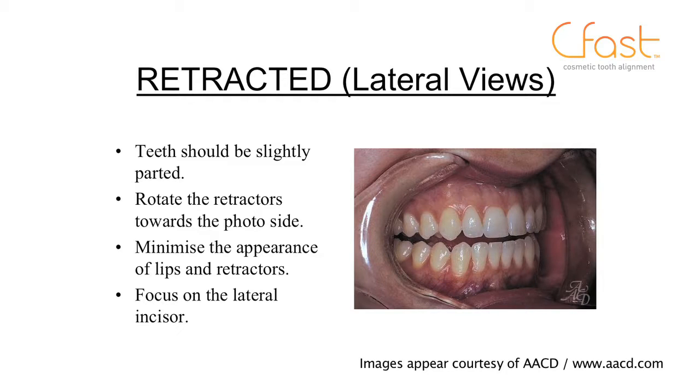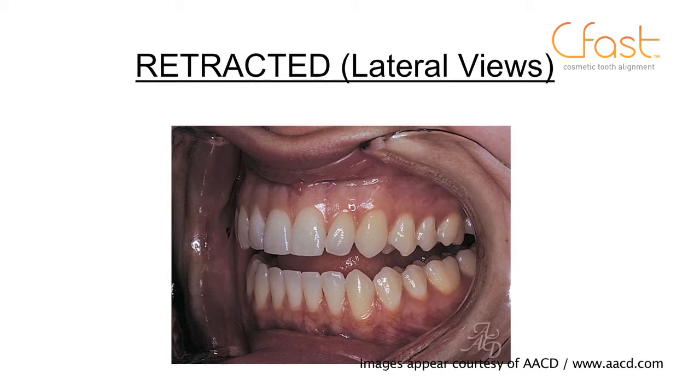Rotate the retractors, and by that, if we're taking a lateral view, if you pull this one slightly more, you can relax this view. Allows us to see everything a little bit more on that side. And again, focus on the lateral incisor. And we want to minimize the appearance of the lips and the retractors as much as possible. And that's another example.